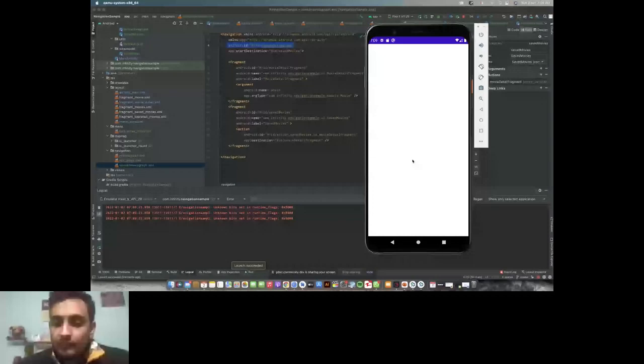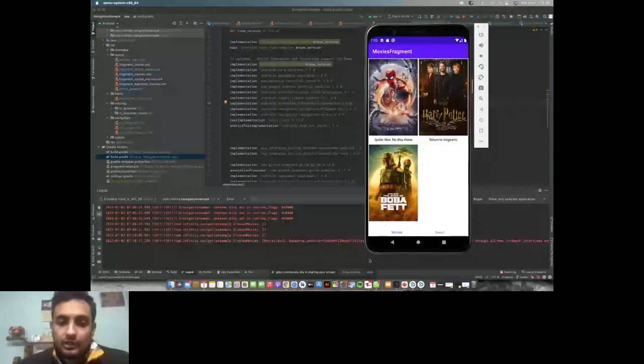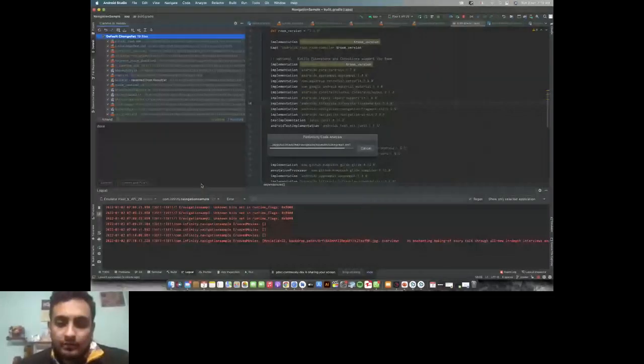So this is how you can use multiple nav graphs in your app, and it will help you to maintain a backstack. Each nav graph has its own backstack, and that is actually good. So that is all for today. Let me just commit this code. If anyone of you wants to get this code, it will be available on my GitHub.